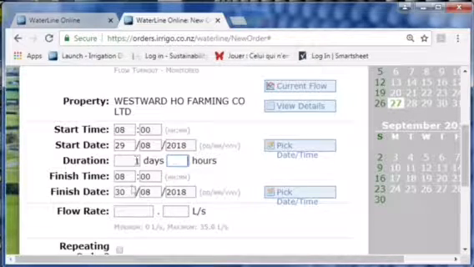So we've got 1 day, and you'll see that it has automatically adjusted the finish time to reflect 1 day, so it'll end on the 30th of August.